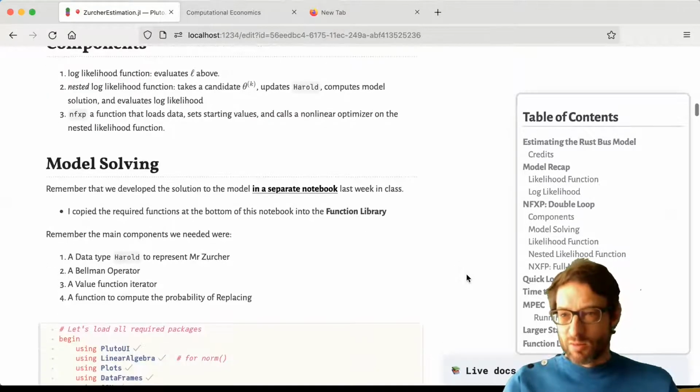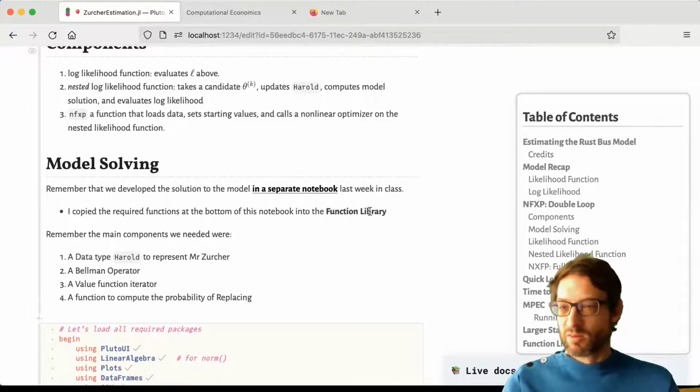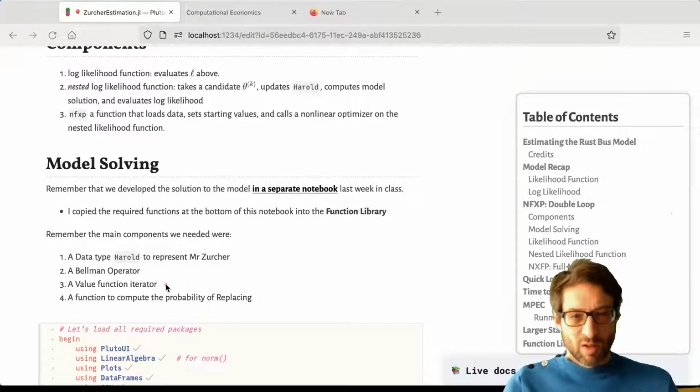Okay, so just quick to remember, how do we solve the model? I just showed you before. There's this separate notebook, which reminds you how we did solve the model. The model solution is a basic value function iteration, and we just needed to have these components. We needed a data type. We called it Harold. We need a Bellman operator that does the T thing on EV. We need something that iterates on that relationship, and we need a function to compute the replacement probability.